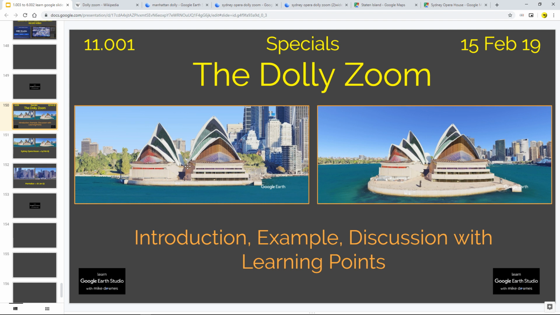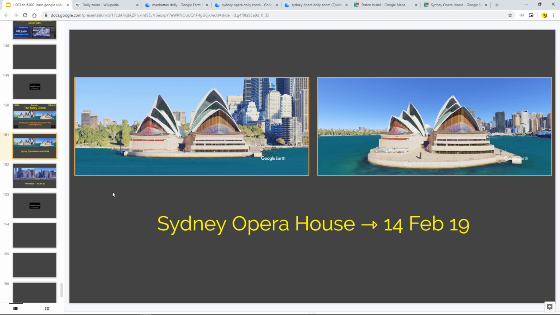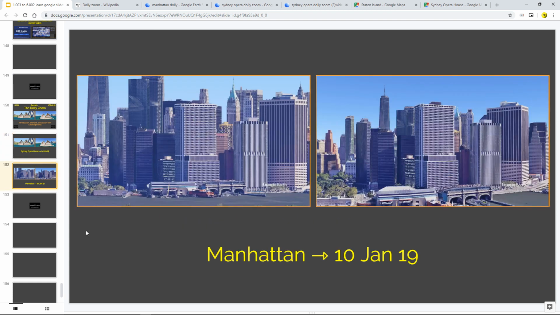On the left-hand side, you see the Sydney Opera House from a long distance with a narrow field of view, and we're much closer on the right-hand side, and you can see the shot is totally different with a wide angle. I did the Sydney Opera House yesterday, on the 14th of February, and I will demonstrate in a couple of seconds. Way before that, on the 10th of January, we did a Staten Island shot looking into the plaza. That was a different example, and thankfully I can compare the two.